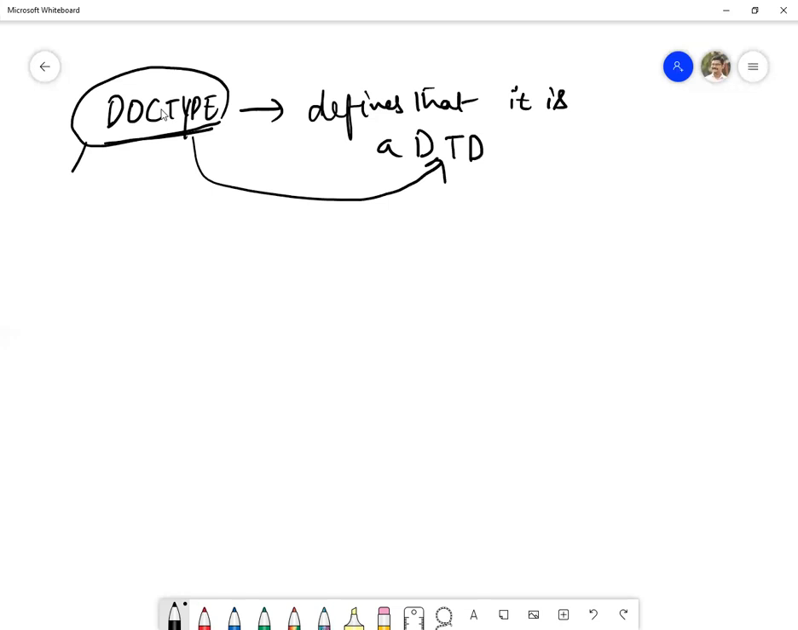So next, the type of DTD will define. Let me show you some syntax, that is DOCTYPE player. We are discussing about the player DTD. The structure of the player is going to be decided.